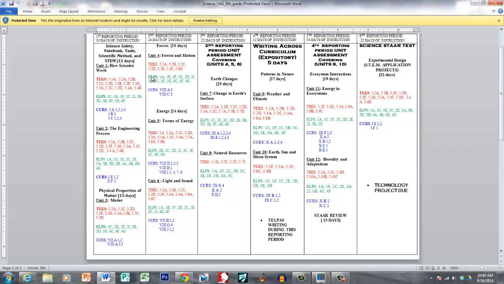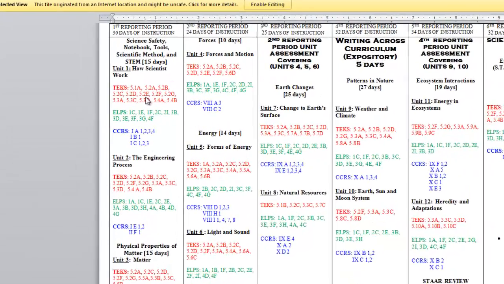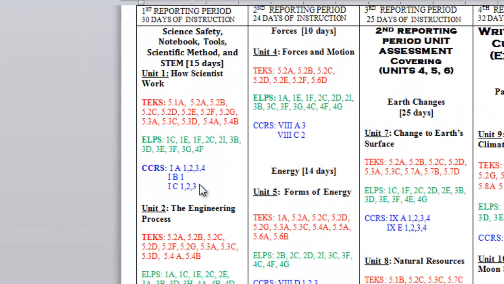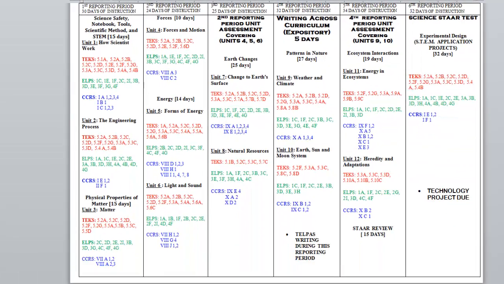And you will have your reporting periods and the number of days in the reporting periods. Then you will have your units that are covered from within the textbook. And then you will have the TEKS that are covered in that unit, the ELPS, and the CCRS. And that's for each unit, all on one page. Kind of just gives you the big picture right here in the YAG.